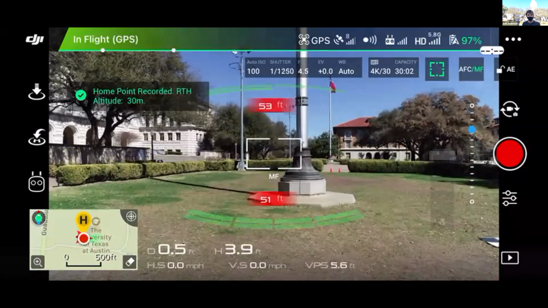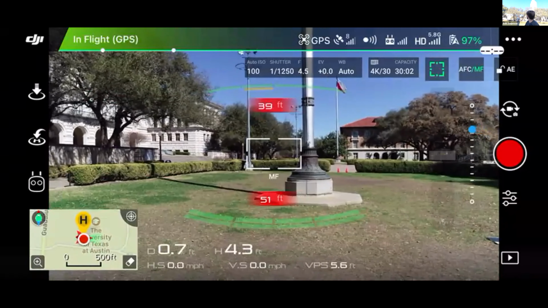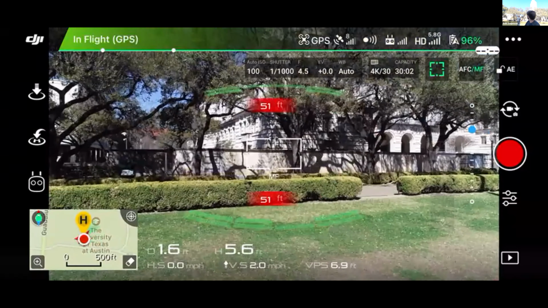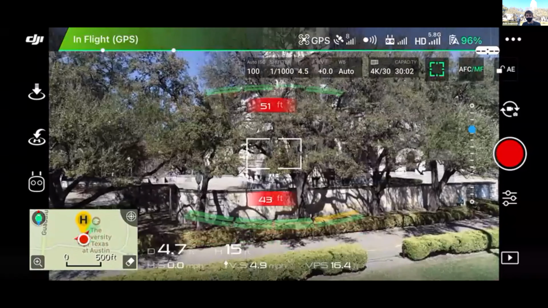The home point has been updated. Please check it on the map. So we're taking off right now. We're gonna be looking at the tower.